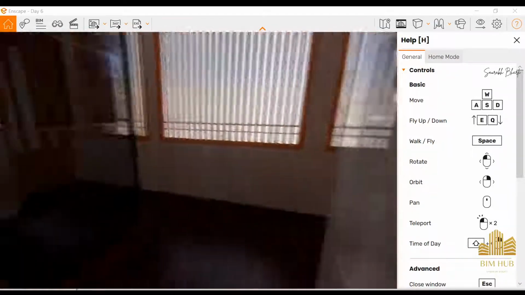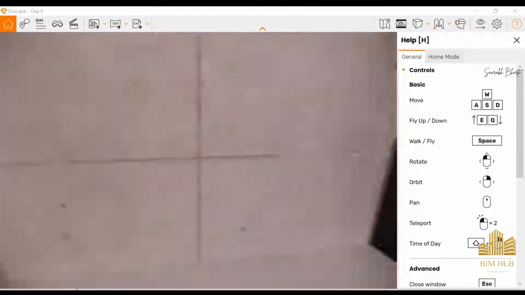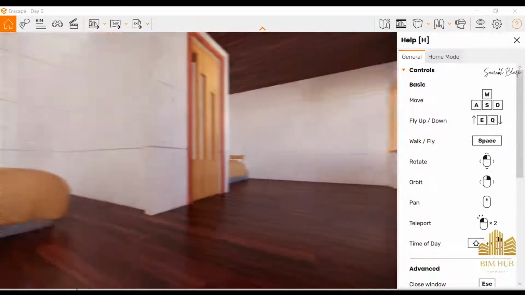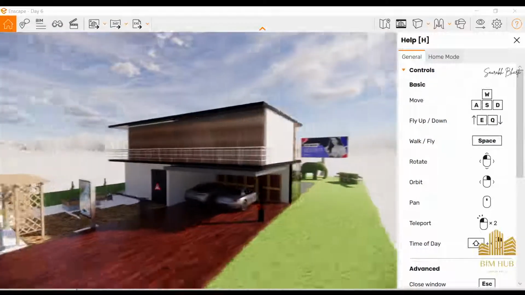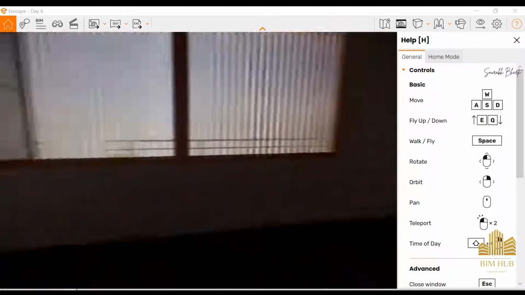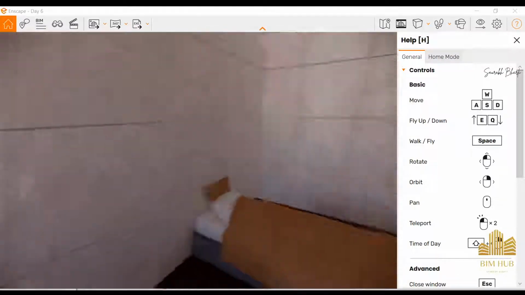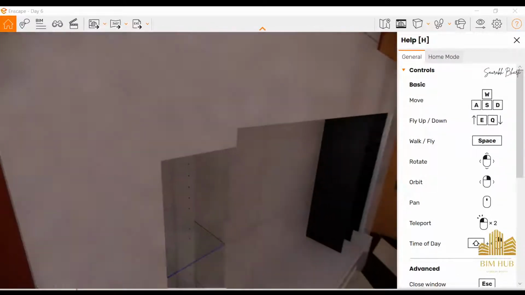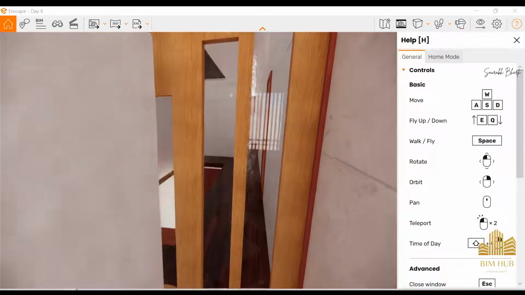From here you can just enter this room. Here we have not provided a TV, you can provide it here. This is our living room. And what else is left? If you do the interior designing of it, it will look better.